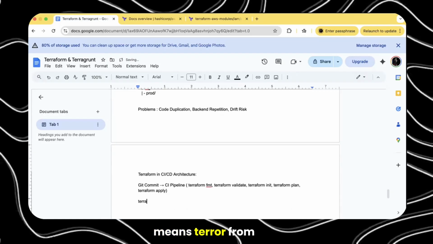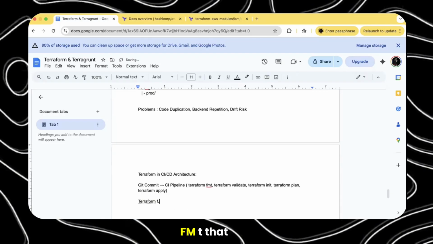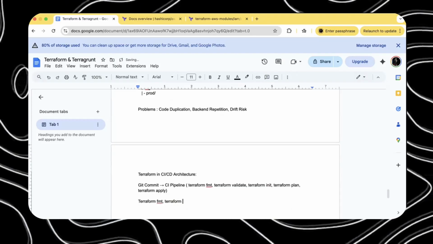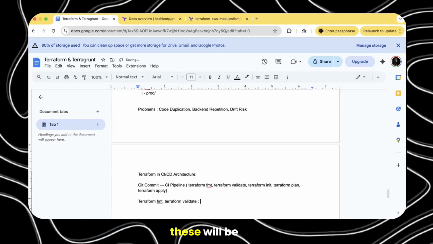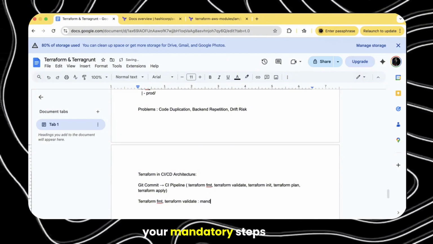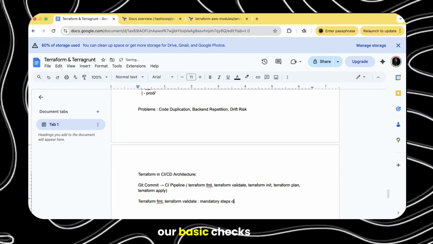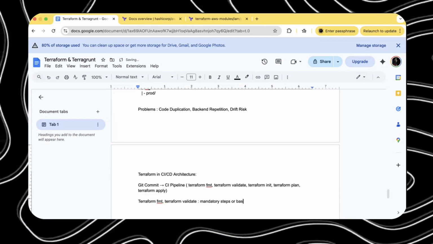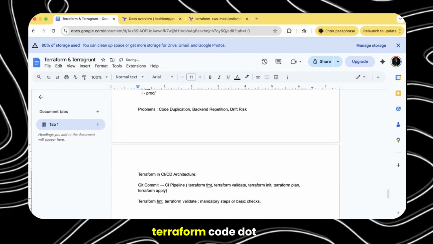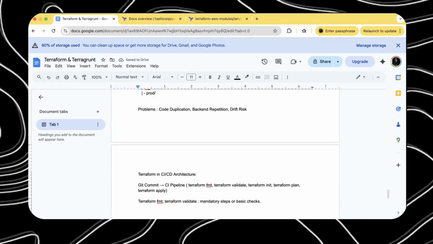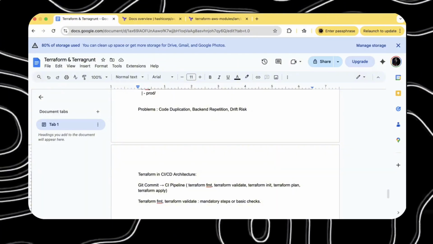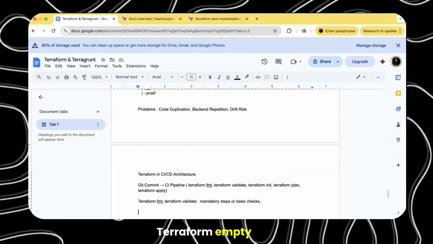Terraform fmt, that is format, and terraform validate will be your mandatory steps, or basic checks. Now make a habit. For example, you have written Terraform code in a .tf file. Before even pushing to git, you check terraform fmt.